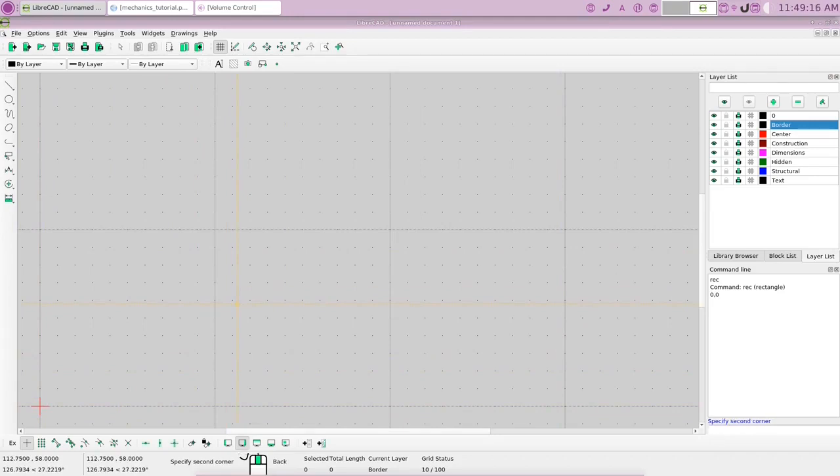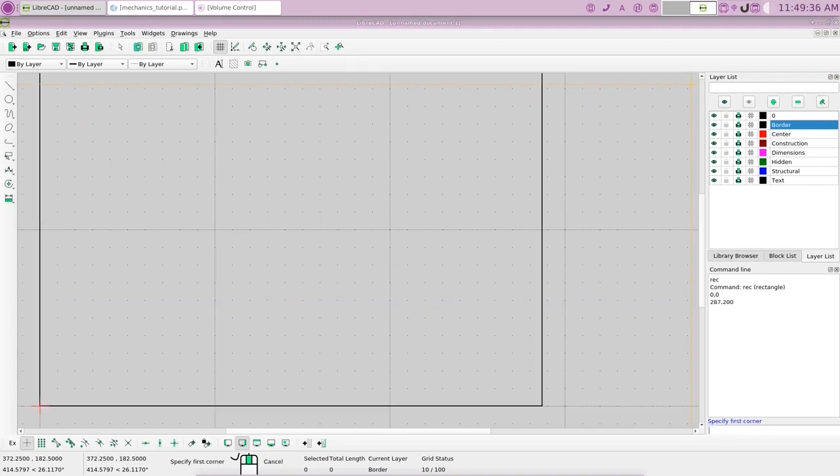That's the first point. Now the second point of our rectangle is going to be way up in this corner, which, as you know, we've decided was going to be 287 in the X and 200 in the Y. So let's put 287, 200 and hit enter.